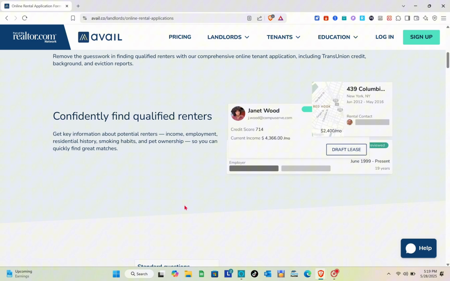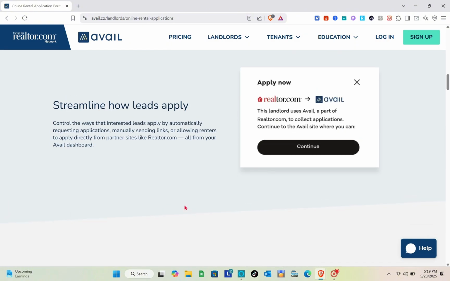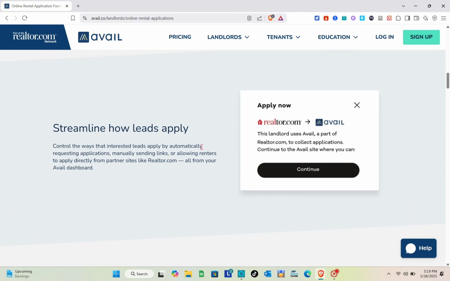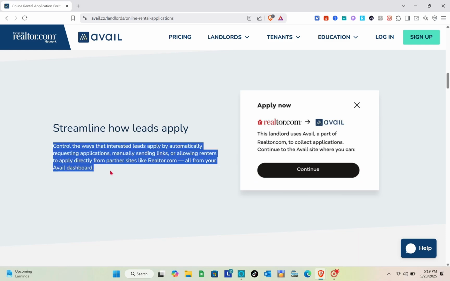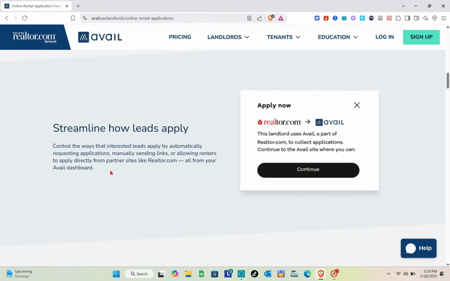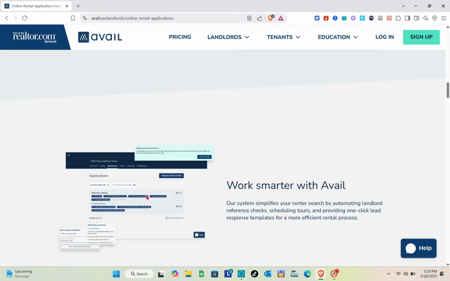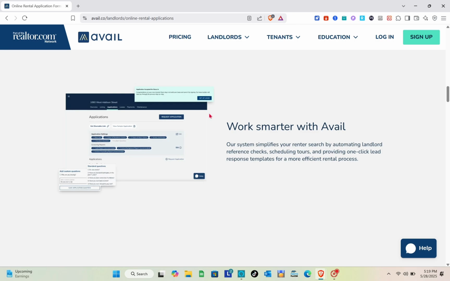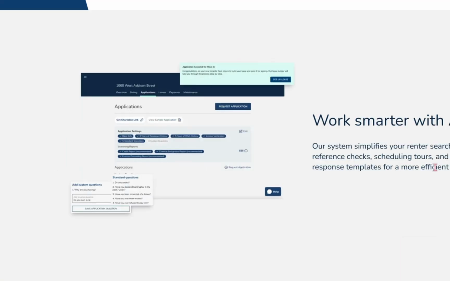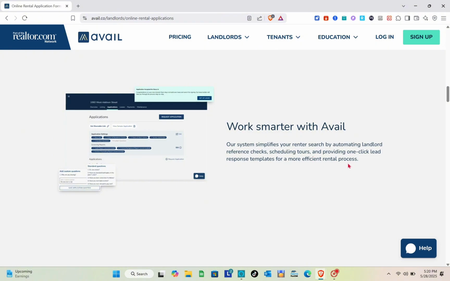And then next, we have how leads apply. So control the ways that interested leads apply by automatically requesting applications, manually sending links, or allowing renters to apply directly from partner sites like Realtor.com, all from your Avail dashboard. Here, work smarter with Avail. So our system simplifies the renter search by automating landlord reference checks, scheduling tours, and providing one-click lead response templates for a more efficient rental process.